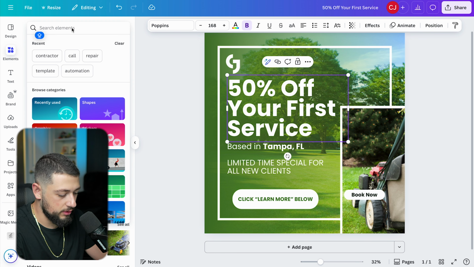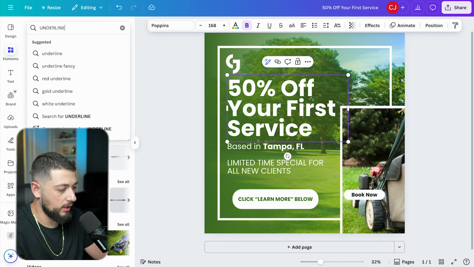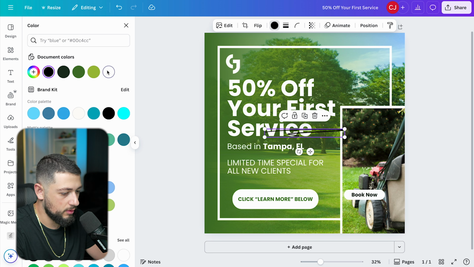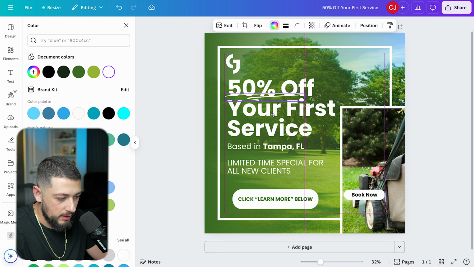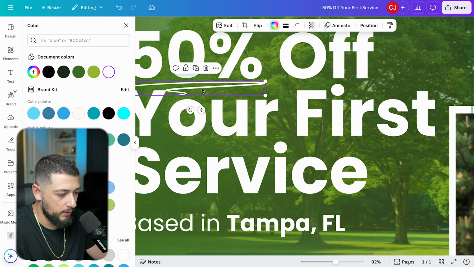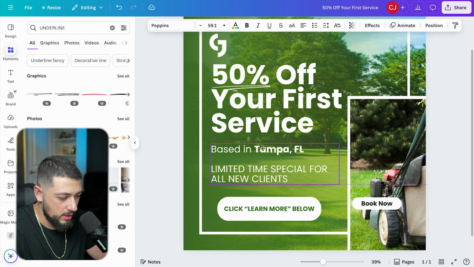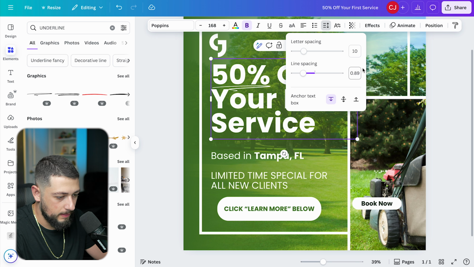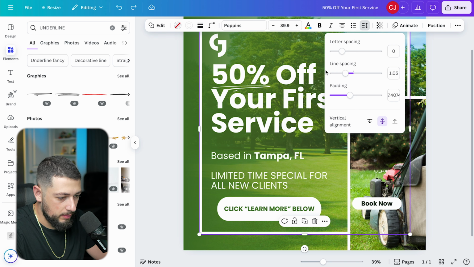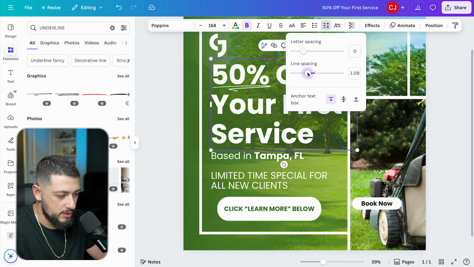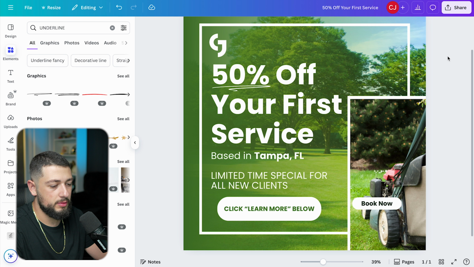And now let's say we want to underline it. Underline. I want to do something like similar to this. Change the color to white. And we're going to put that under 50% off. Okay, I want to put it here. Now I still think this looks a little bit too cramped, so I'm going to move this down and I'm going to click on spacing. And I'm going to increase the line spacing. Let me select this, line spacing. Boom, looks good.